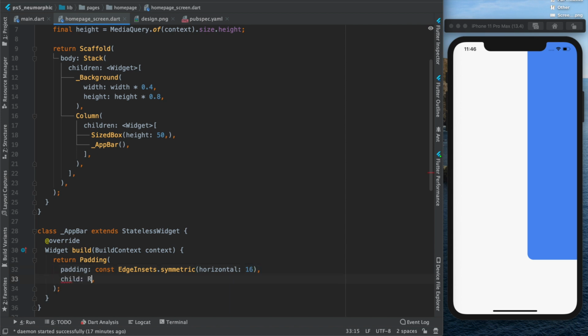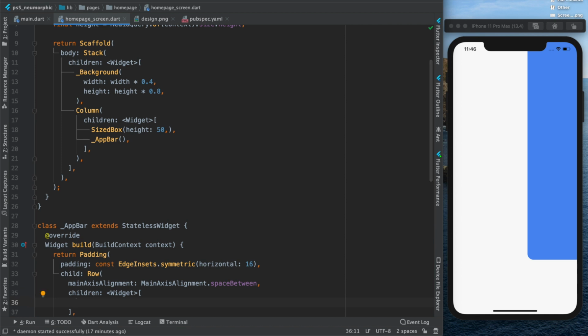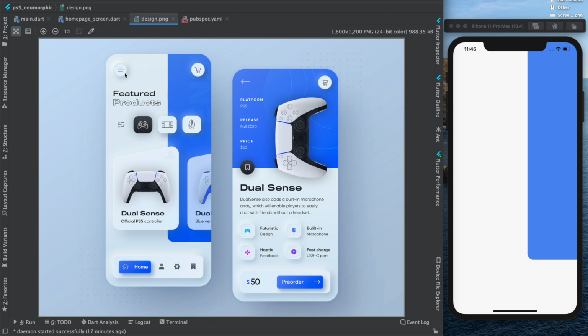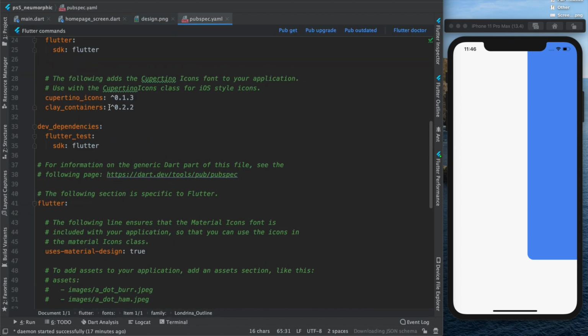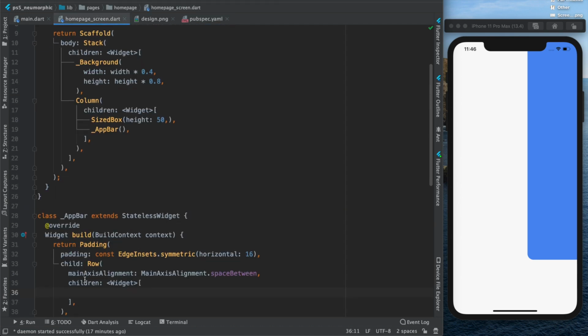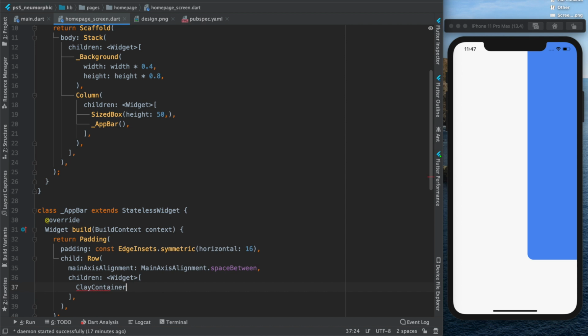Then we will have a Row, we will have children, and main axis alignment will be spaceBetween. So these two children. Now comes the curious part: how are you going to create this type of icon? It's nothing but neumorphic design. We have a library called clay_containers, which I have already explained in my previous videos. But in this video also, I'm going to show you how you can create clay containers. So first of all, you will have to have a ClayContainer.